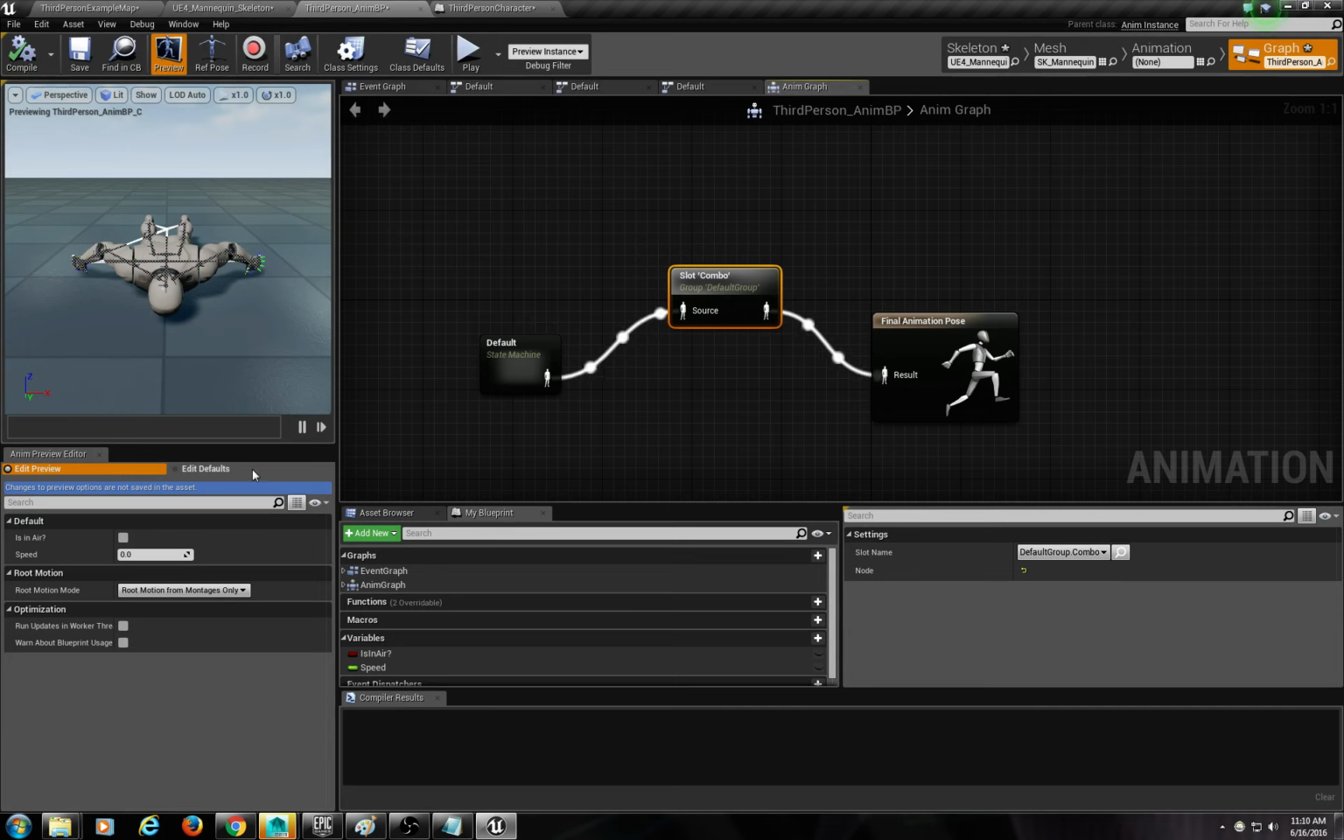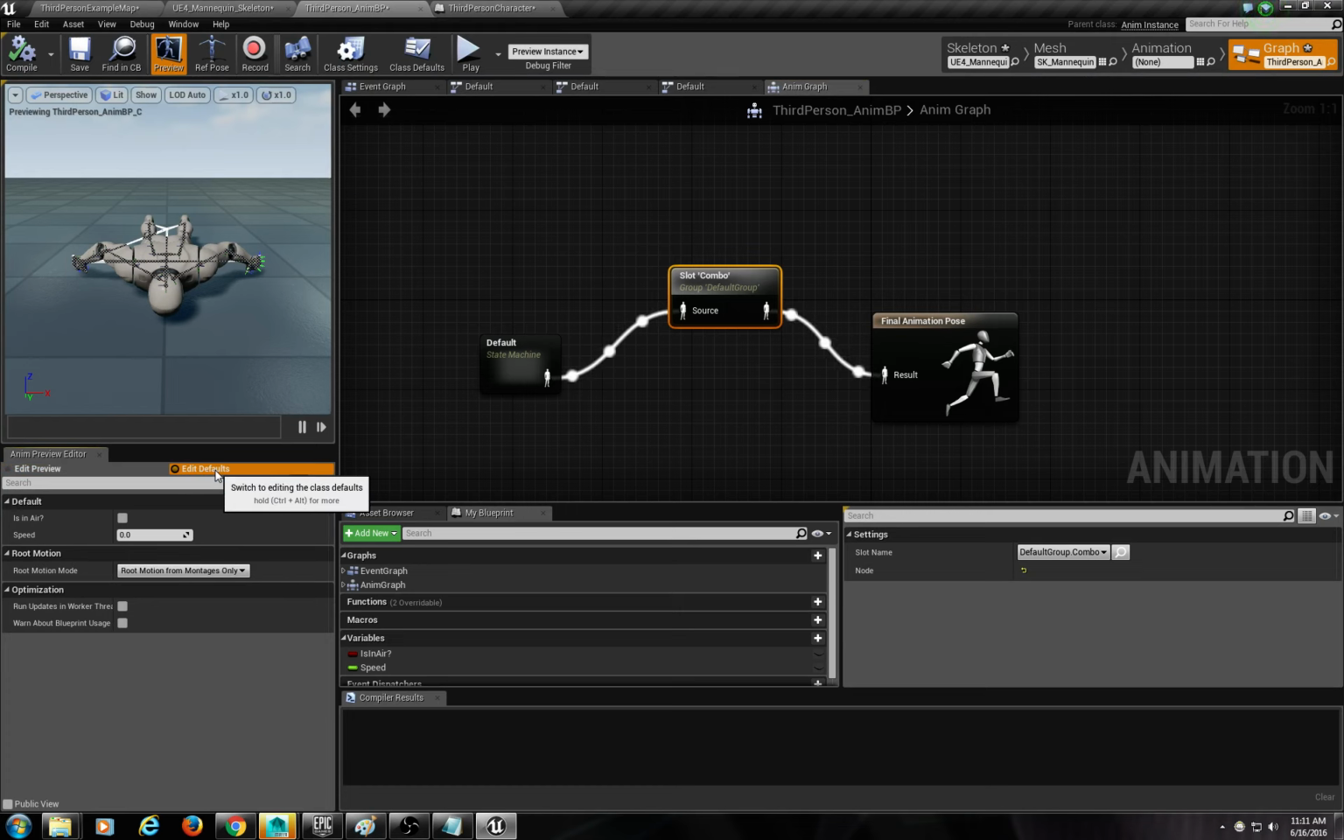And then the last step is over on the left in that same viewer where you don't want to be in preview, you want to be in edit defaults. That preview is just a preview. You need where it says root motion mode. You need that set to root motion from montages only. But it needs to be in default, not preview.